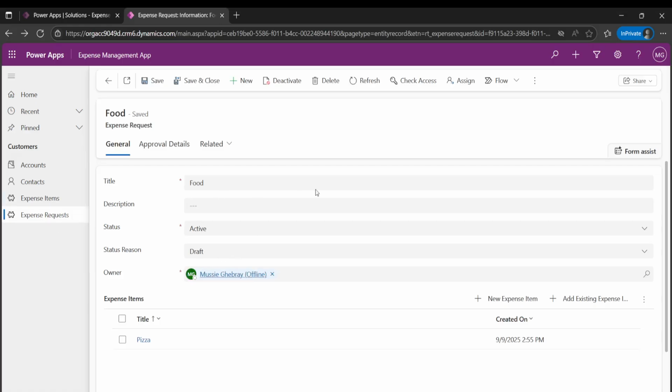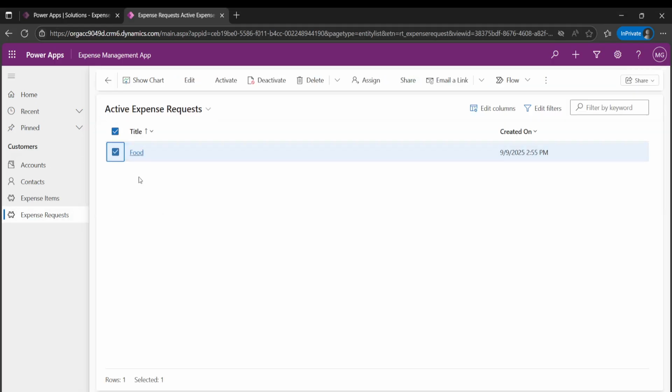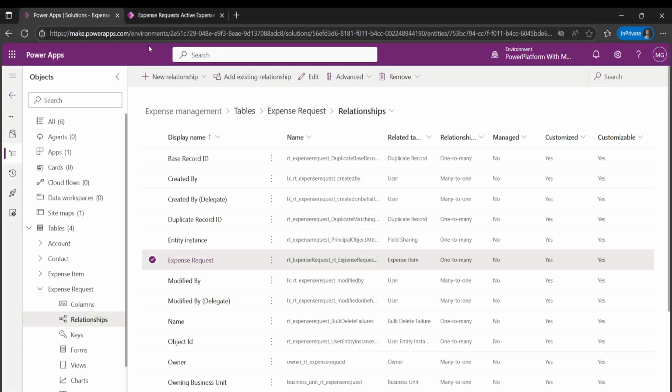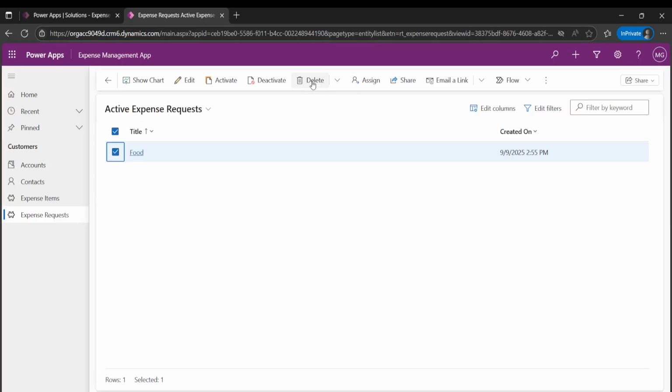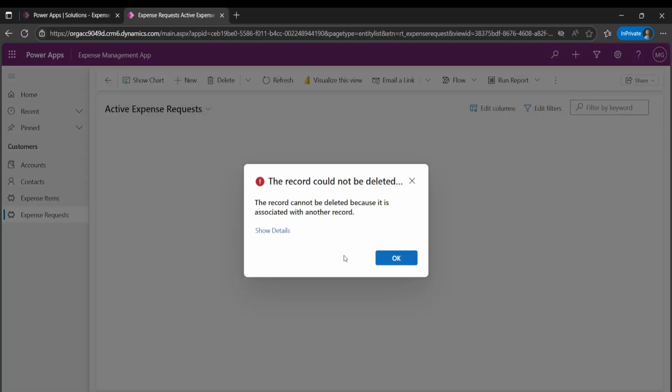So as you can see, there is a food request here, and it's related to the pizza record as well. So what I want to happen is, when I delete this request here, I want it to prevent me from deleting it. So let's see. It's already saved here. Because I've done restrict delete, it shouldn't delete it. So there you go. As you can see here, the record could not be deleted.